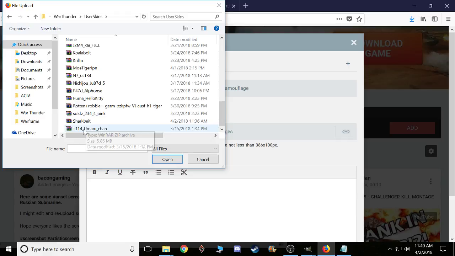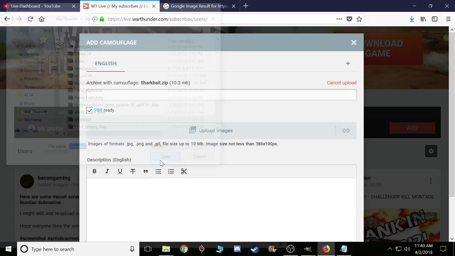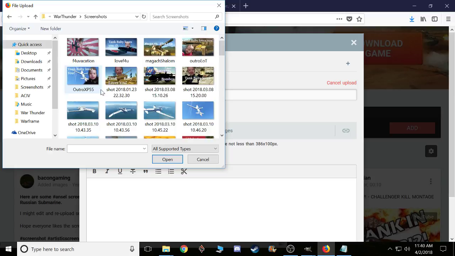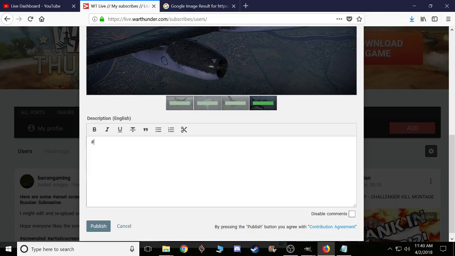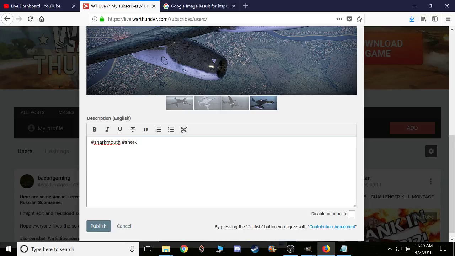You can't drag and drop here. You have to manually select. So Sharkbait, that's the one we wanted. Upload images. Screenshots. Click. Shift. Open. There you have it. Put some tags on it. Tag shark mouth. Tag shark.